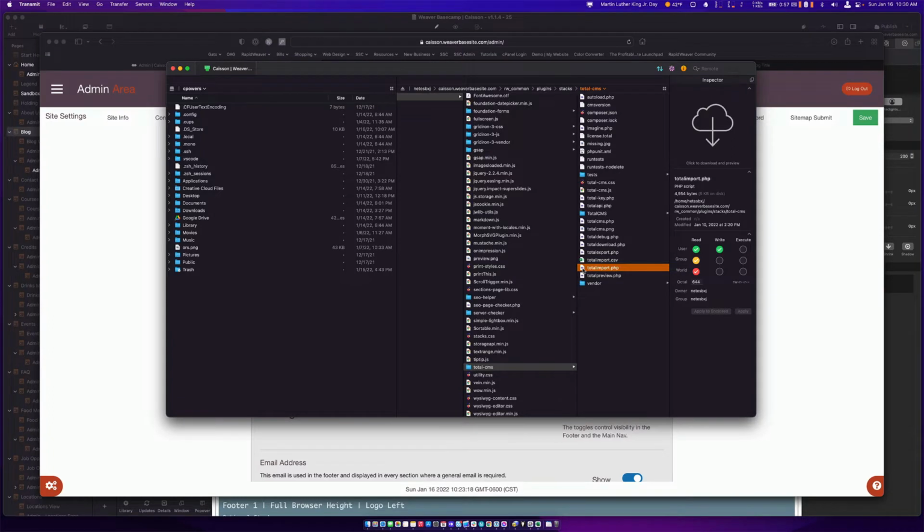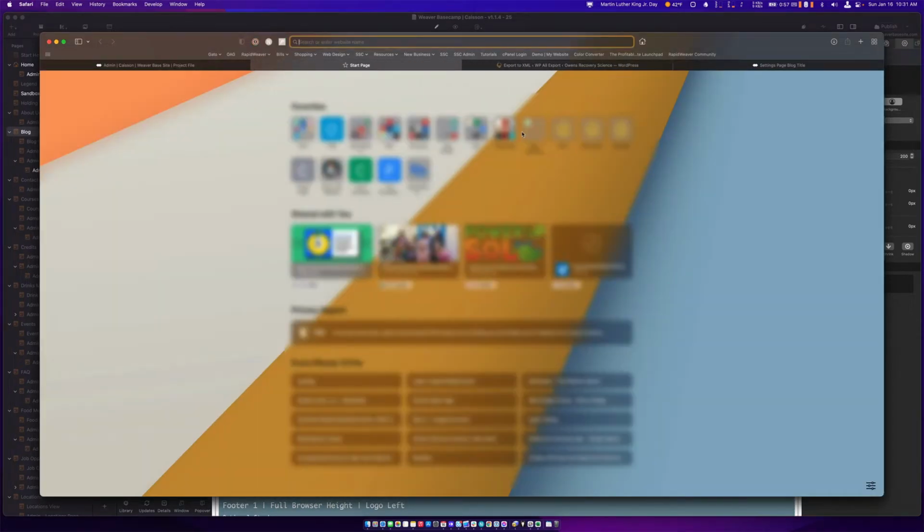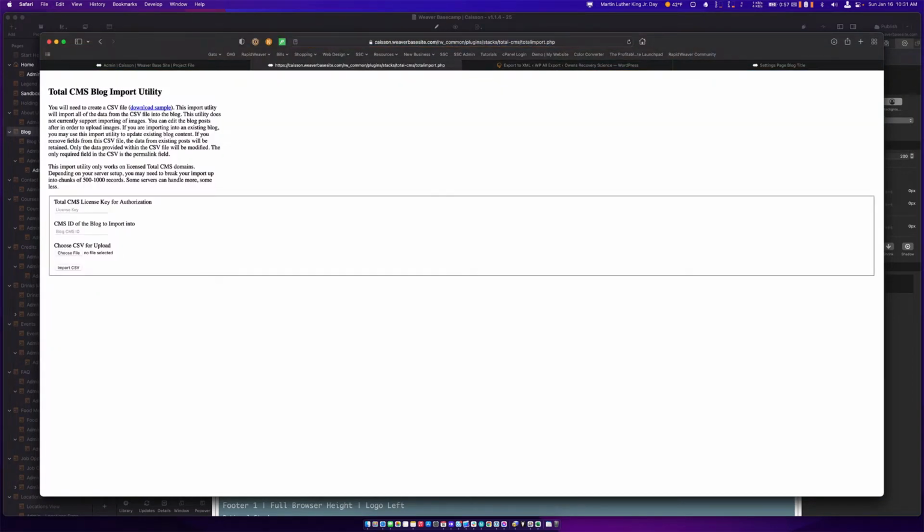So what I'm going to do is right click on this, say copy URL, just so I have it. And I'm going to do a new tab and paste that in there. Alright, so this is the utility. And this is going to be the same for any Total CMS or Foundation 6 and Total CMS website. It's going to be your URL, RW Common, Plugins, Stacks, Total CMS, Total Import. So we need a little bit of information here. We're going to need the Total CMS license key, the blog ID, which will be blog in our case, and the CSV for the import.